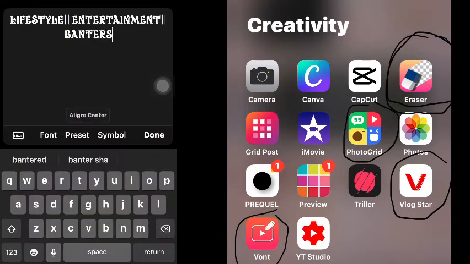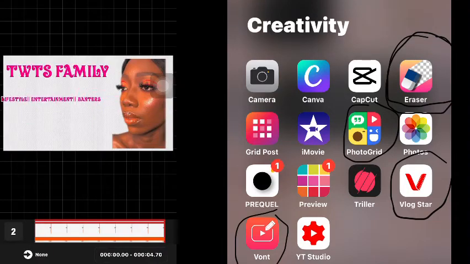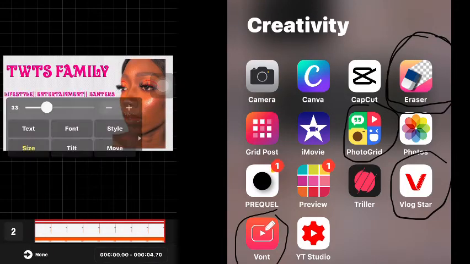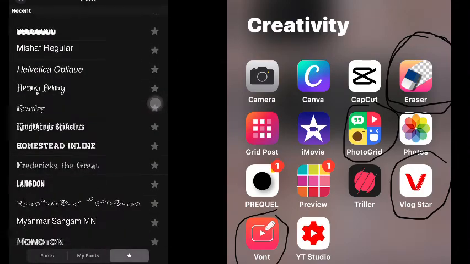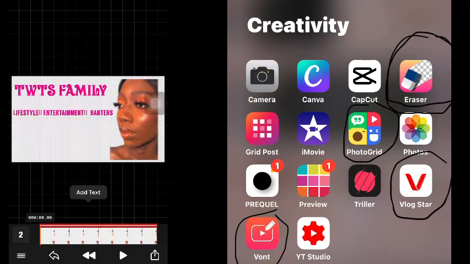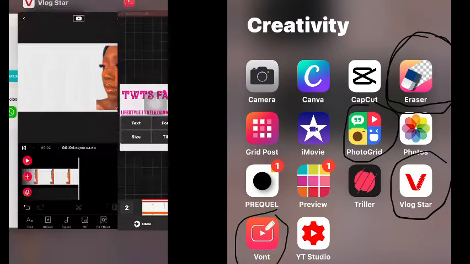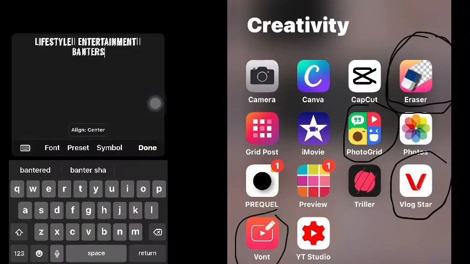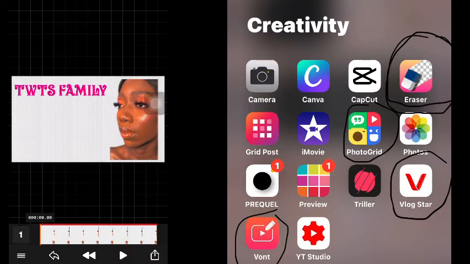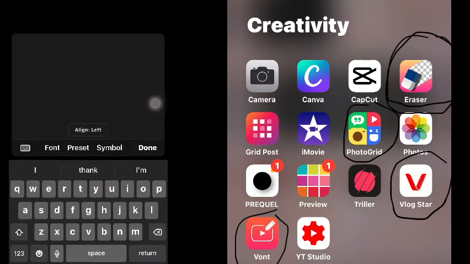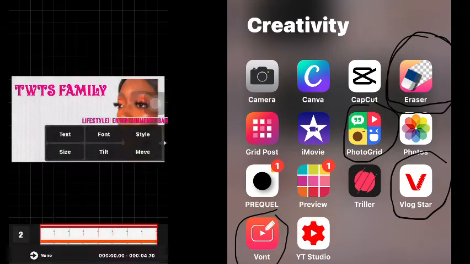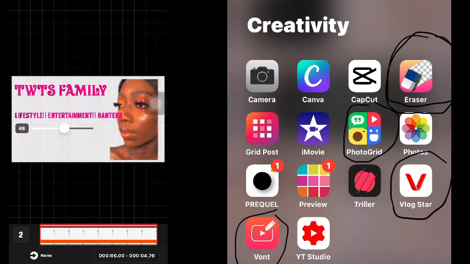So don't forget, before I added lifestyle, entertainment, banters and the likes, I'm going to first save the text TWTS family. I think I forgot, so I had to cancel lifestyle, entertainment and banters and then save TWTS family alone. Can you see I was canceling it, and then save this one alone as a video, and then add text again to that same video, lifestyle, entertainment and banters, and then I'm going to save it too.